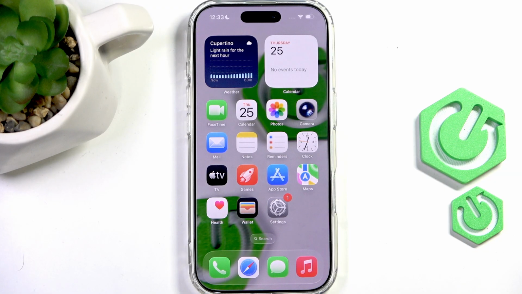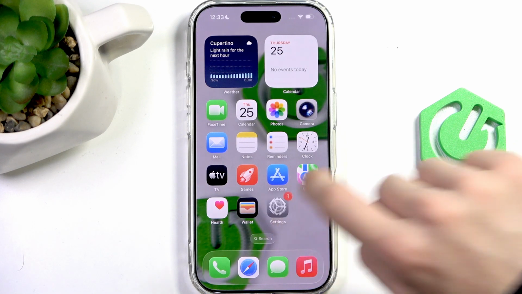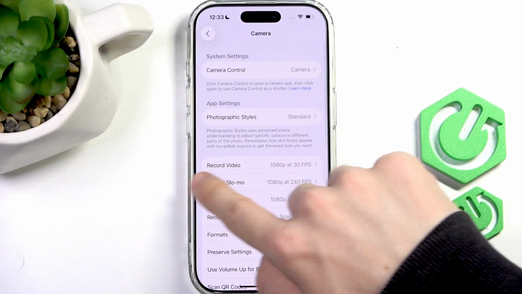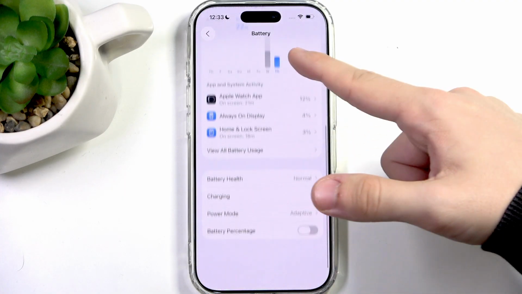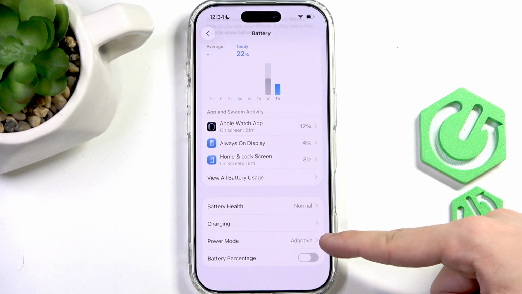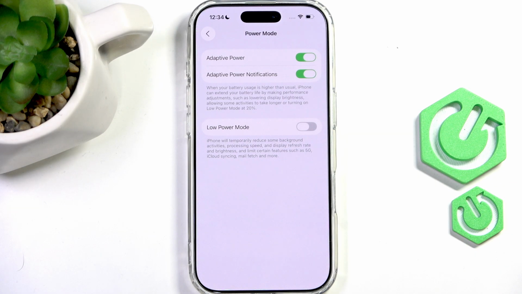And if you'd like to enable it to save your battery, then you can simply go to settings, go to battery, and then scroll down until you see power mode. Go to that, and now enable low power mode.